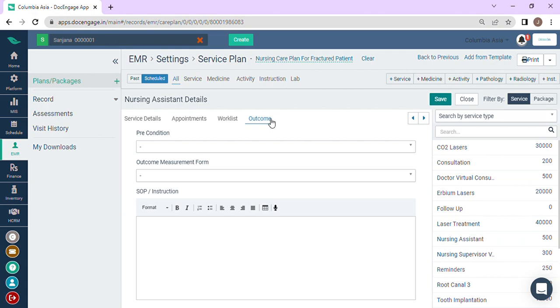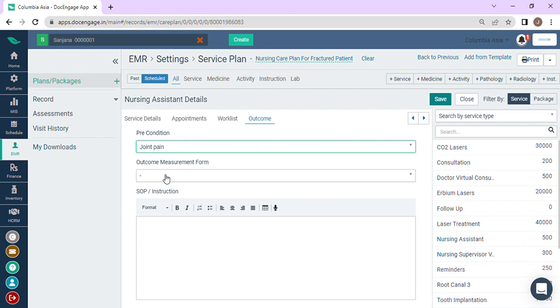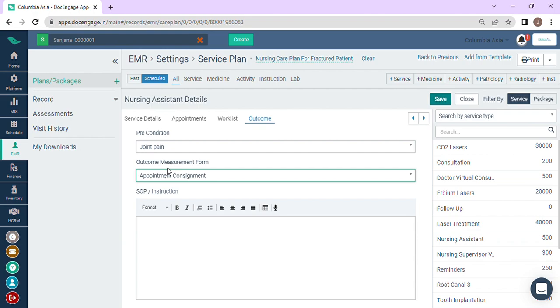And in the outcome, if I go into the outcome here, we can use the preconditions, and also if I want to add any assessment form, I can add the assessment form by selecting here, while doing the charting and marking it as checkout. Only if the provider has filled this particular assessment form can he do the checkout, or else he will not have the provision to do the checkout. This is purely optional. This is based on your organization requirement. You can add the assessment forms here.